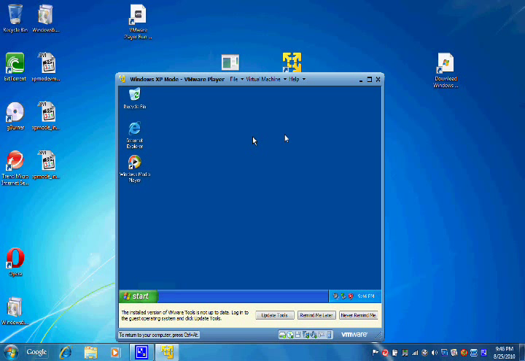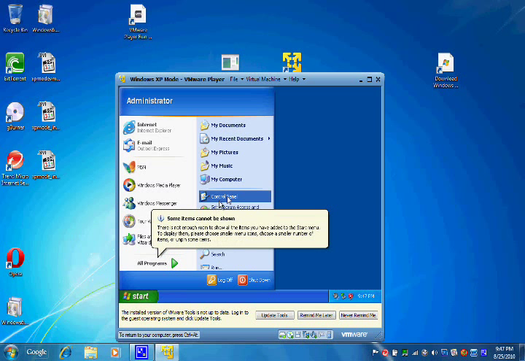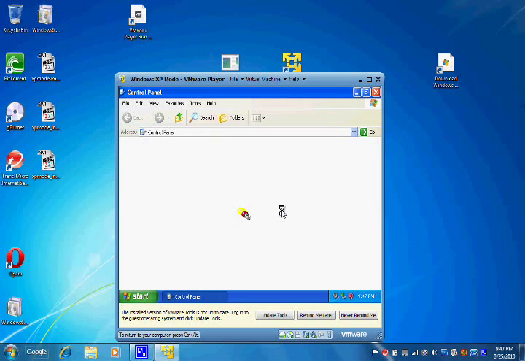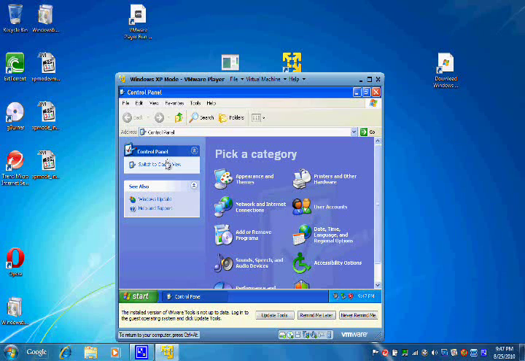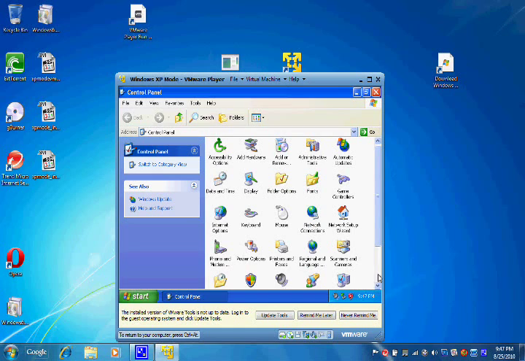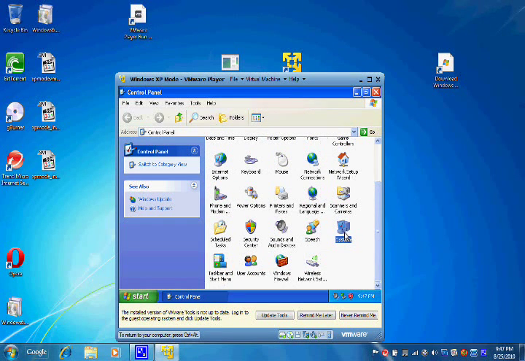So we're up and running now in Windows XP. I'm keeping the screen small so that you can see it. I'm going to go to the start and go over here to the control panel so that we can take a look at our system and see what devices it found that it's missing. I like to use the classic view. We'll go to system and then device manager.